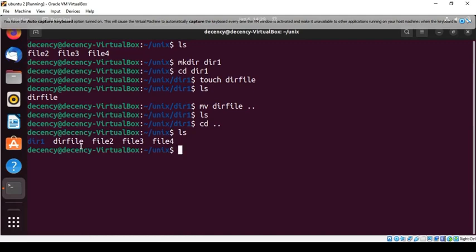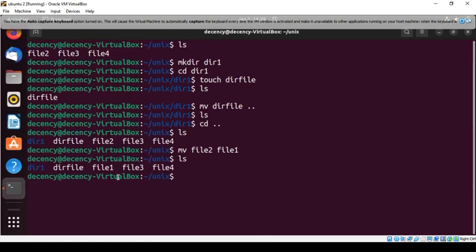I know I told you guys that mv is also used to rename a file. To rename this file, let me rename file 2 to file 1. Just mv file 2 file 1, then ls. You can see I no longer have file 2.